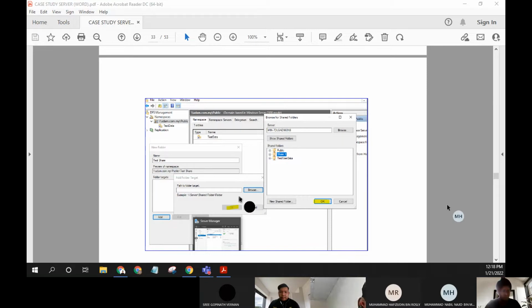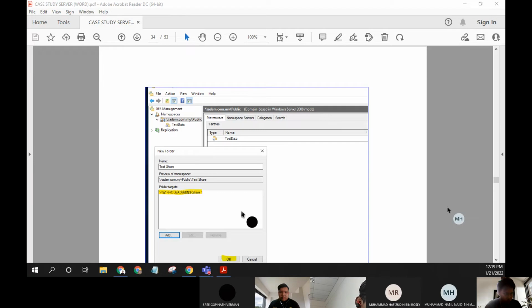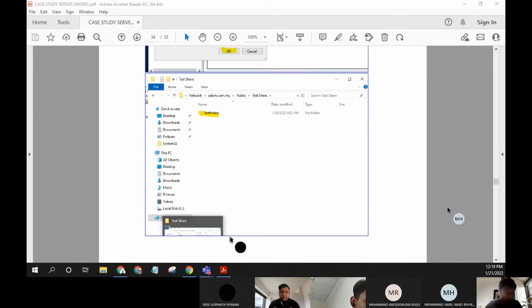And then just choose share file one, and then click OK, and then click OK. And then we will show the driver, and then click OK again. And then we will show the test folder under the test share.